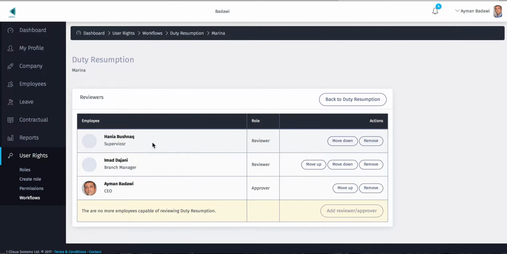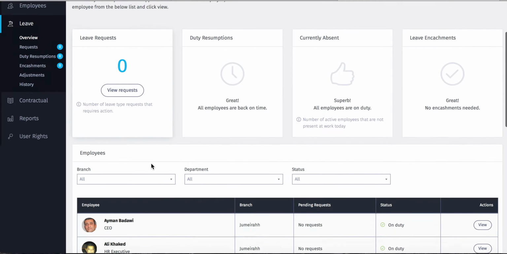This is only in case, for example, the employee forgot to submit the duty resumption or leave request, or the manager left the company or has been away for a long period of time. So in order not to create a bottleneck, these people can take over. So at the leave request, you will find something called take over. Let me show you how this is done.